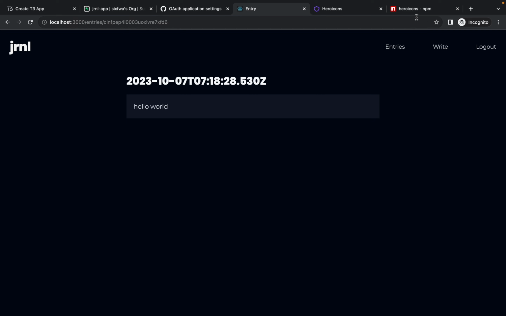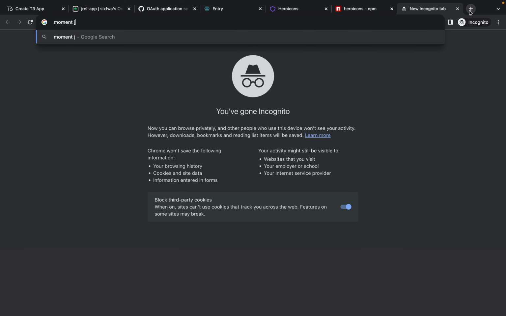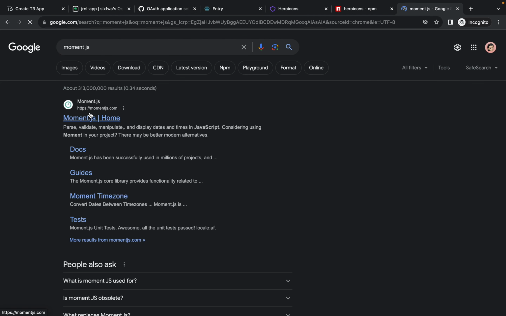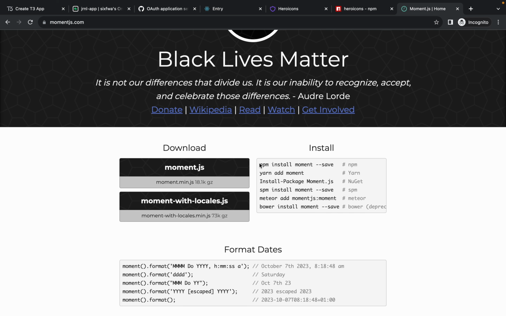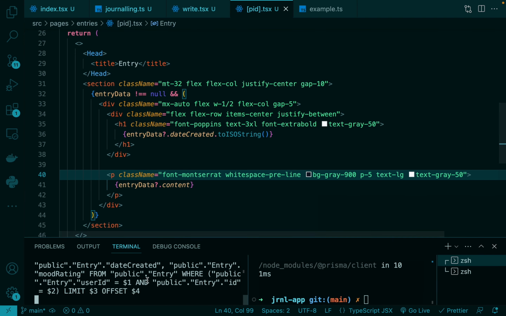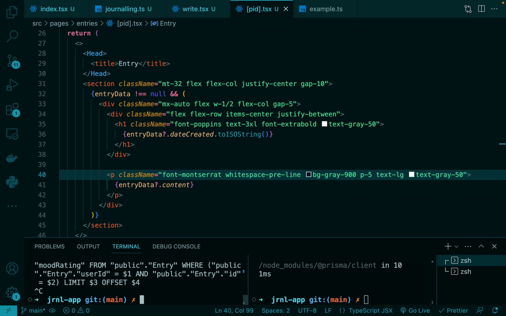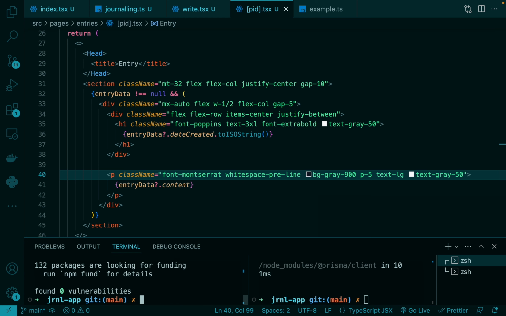But I want to add a library that will help us clean this up. There's a very popular one called Moment. So let's just Google that, Moment.js, and we'll use that. It's this one here. We can go ahead and install it. So I'm just going to run npm install moment --save. Let me just stop the server and install it. All right, run the server again.